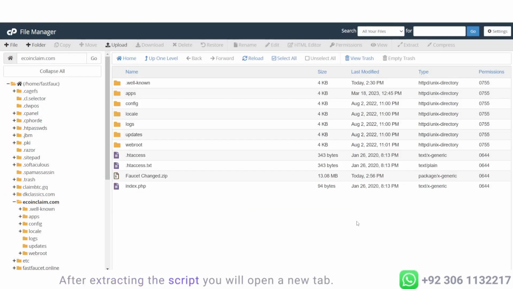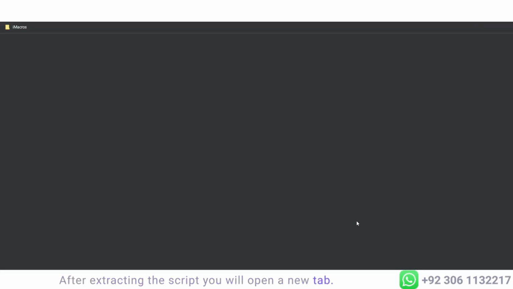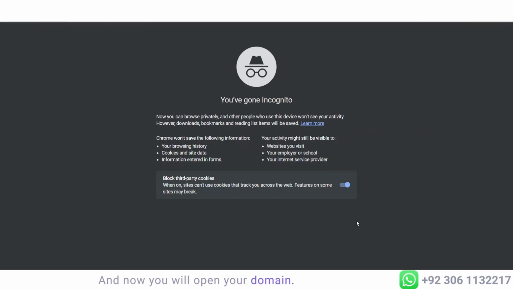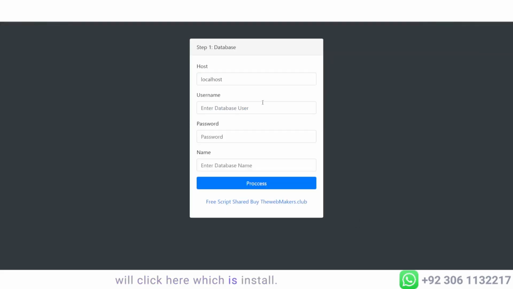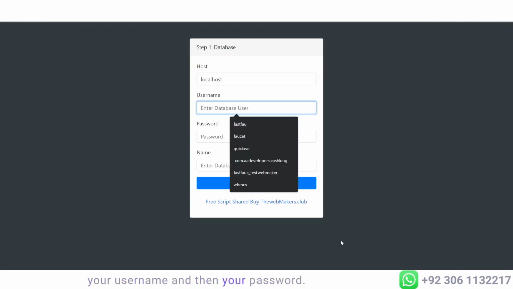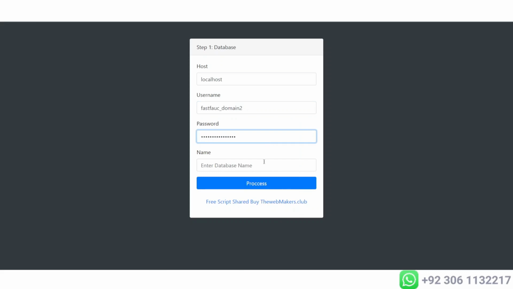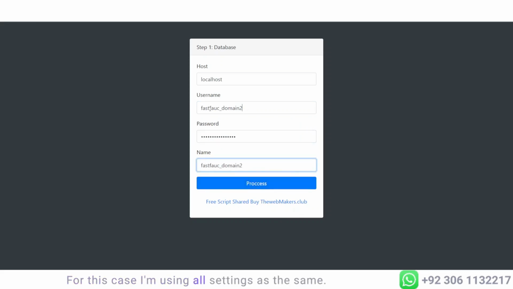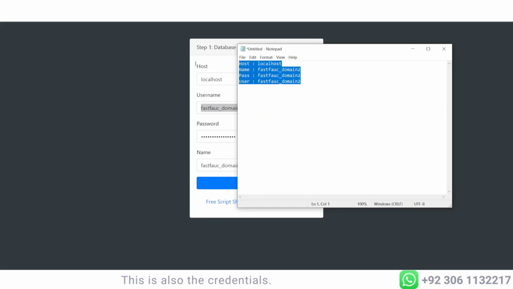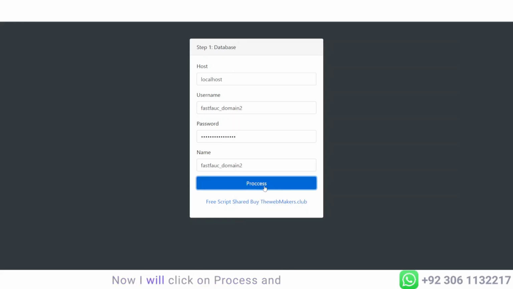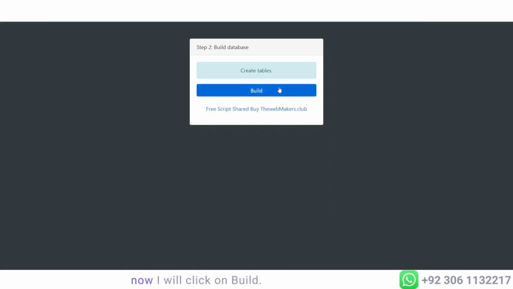After extracting the script, you will open a new tab and now you will open your domain. Once you open your domain, you will click here which is install. Now you will give your database host, your username and then your password. For this case, I am using all settings as the same. This is also the credentials. Now I will click on process and now I will click on build.